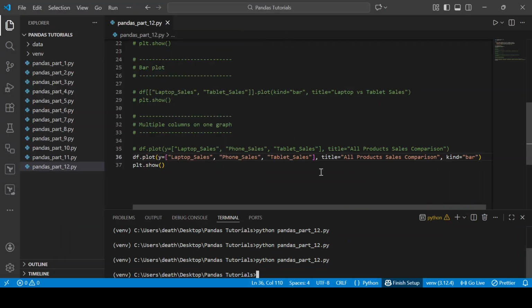Okay, let's close this one. And that's it for this video. You've learned how to quickly visualize data from a Pandas DataFrame using the .plot method, including line plots, bar charts, and multi-column comparisons. Those plotting tools are perfect for fast data exploration and initial analysis, especially when you want insights without a lot of setup.